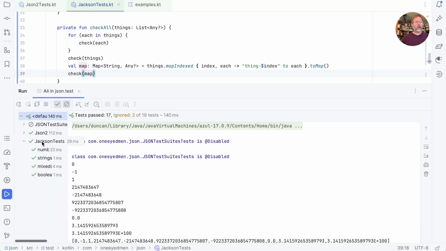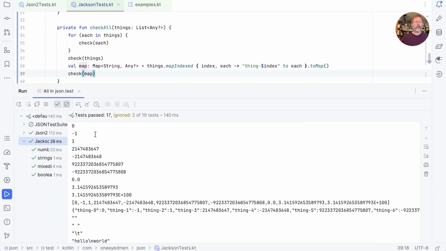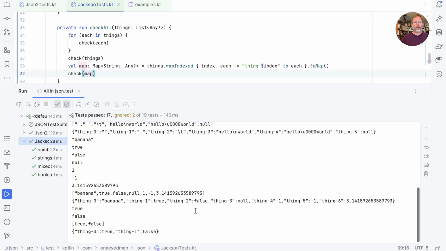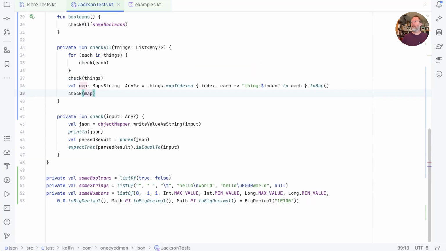output. This is our JacksonTests, and you can see we've tested individual numbers, and then we've tested the numbers all together in an array, and we tested a map with each one of those numbers as the value with a generated key. And we've done this now for all of our data, and if we look down the number of lines in here, I suppose it'll give us the number of tests we've had. So we've had 39 tests now by the look of things.